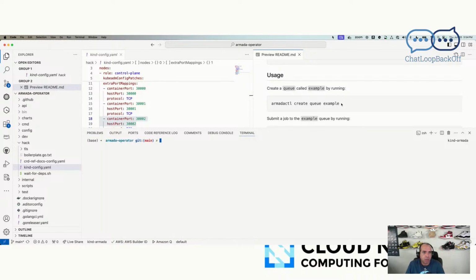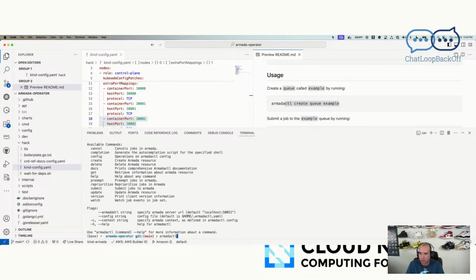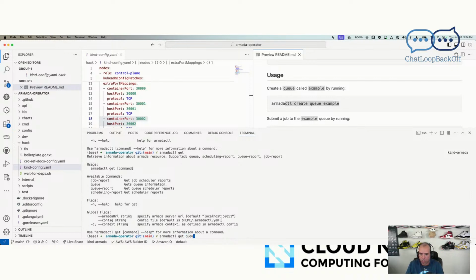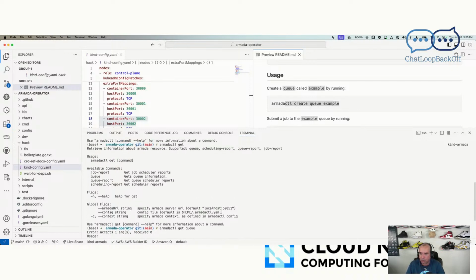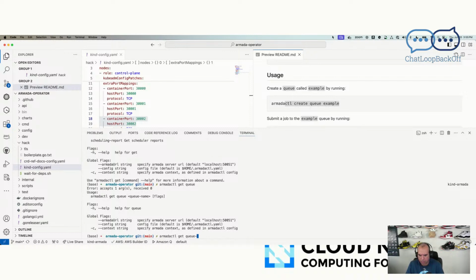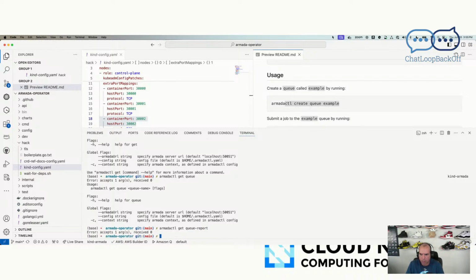So the next thing we can do is Armada CLI create a queue. armadactl get clusters. Create. Does it have a list? Cancel, complete, config, create, docs, get queue. Does it give me other queues? I have to specify the name. I cannot see what queues are available. Queue report. Accept one argument on 0. So it looks like it doesn't have a get queue.